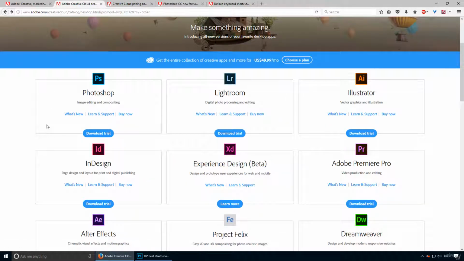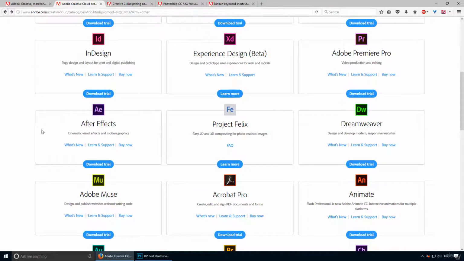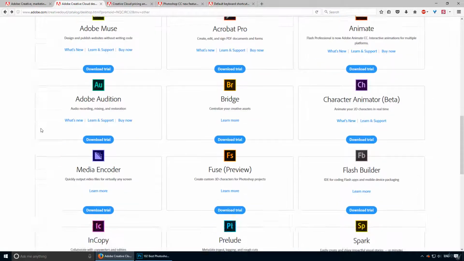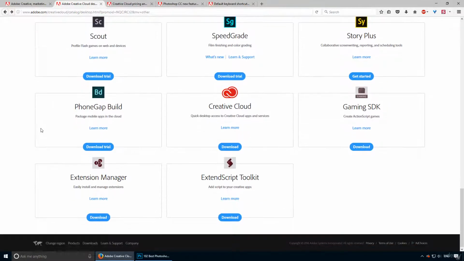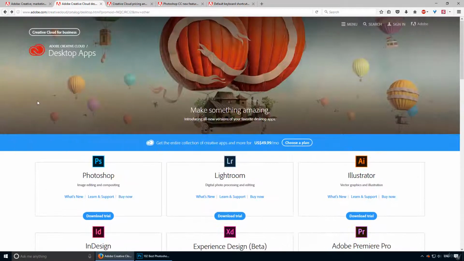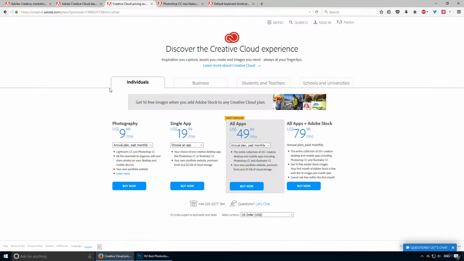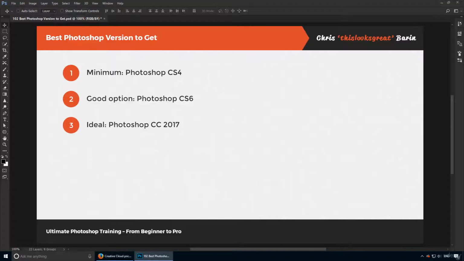The entire suite contains all of Adobe's programs: Photoshop, Illustrator, Premiere Pro, After Effects, Audition, Muse, InDesign, and the list goes on and on. That's what I personally use because it's incredible value for that sum. But if you're not planning on using all these programs, then stick with the cheaper plan. Just to be clear, for the purpose of this course, all you need is Photoshop, so none of those other programs like Illustrator, Premiere Pro, or After Effects.